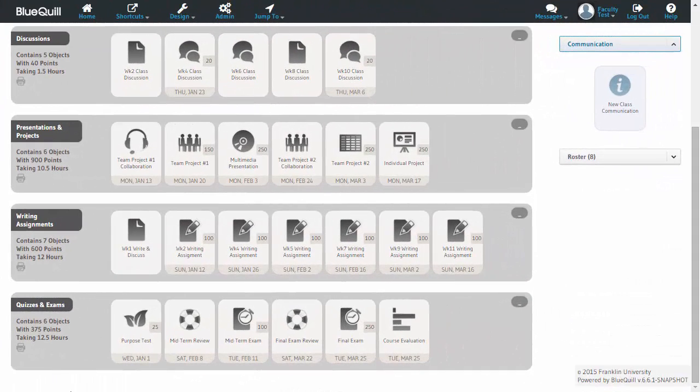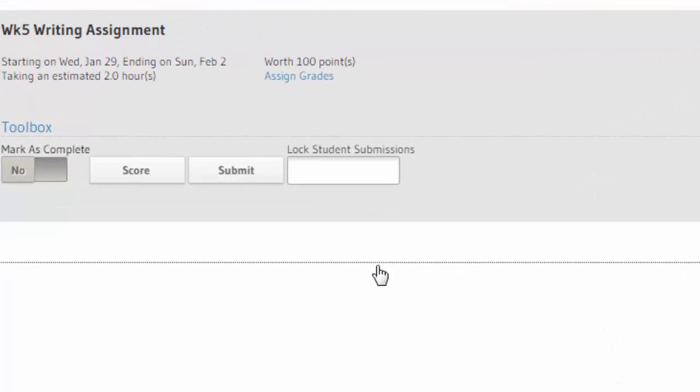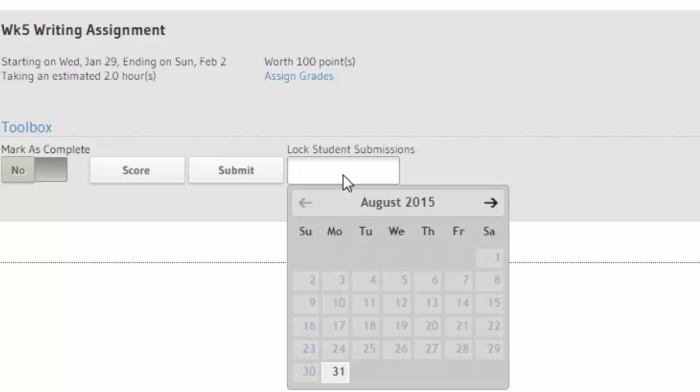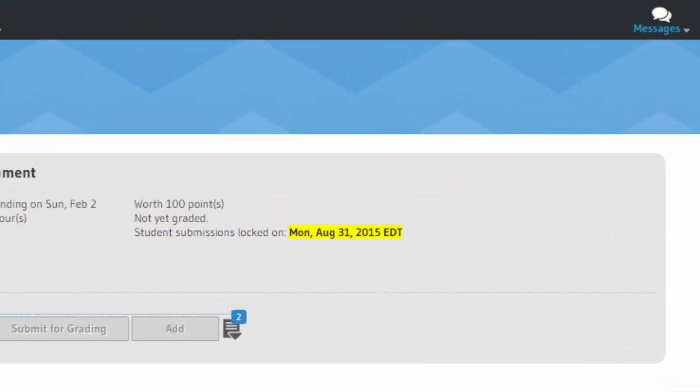Instructors now have the ability to lock submissions on a specific date. This means that students will not be able to submit any files or documents to that assignment if it is locked. This is done by clicking under the Lock Student Submissions text and choosing a date. Students will see the submission locked on date in the assignment as well. The Submit for Grading button will also be grayed out for the students when the submission is locked.